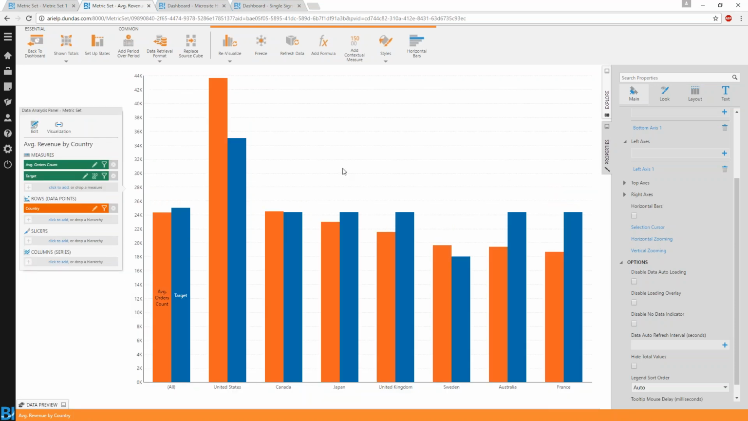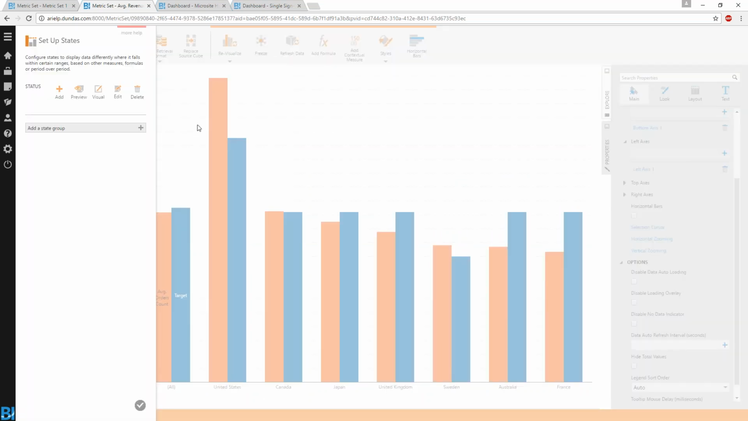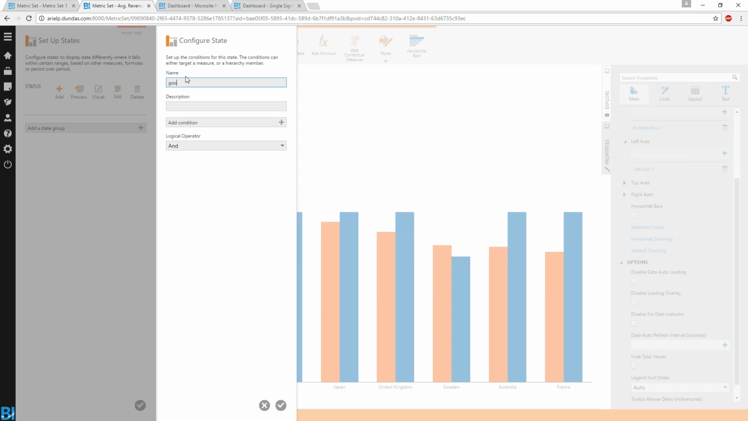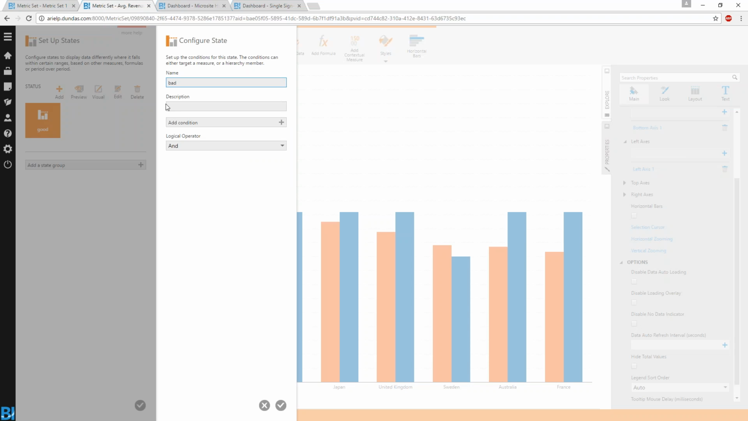Now at this point, it's quite easy for me to maybe apply states against that value. So I'm going to set up some states, and I'm going to create a good status. And that good status is going to be if my value goes above the target. I'm going to create a bad status as well. And that status is going to be if my value goes below or equal to that target.